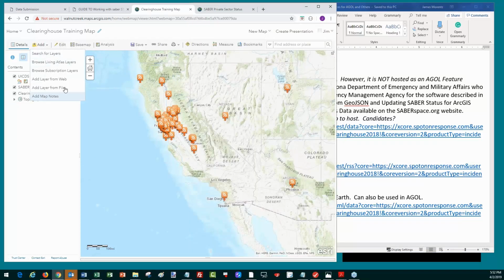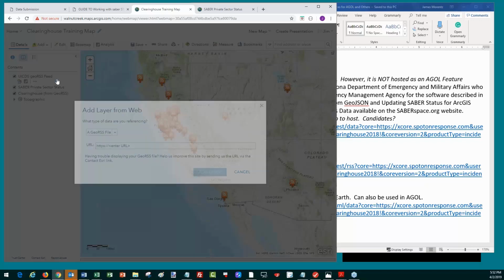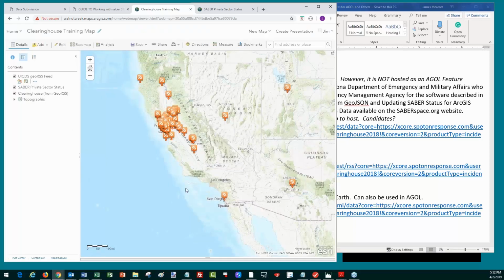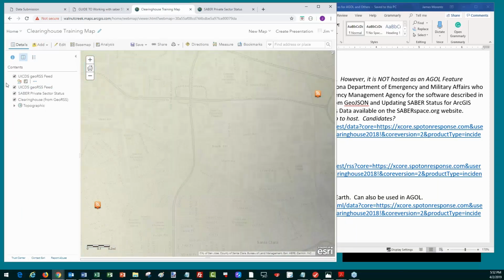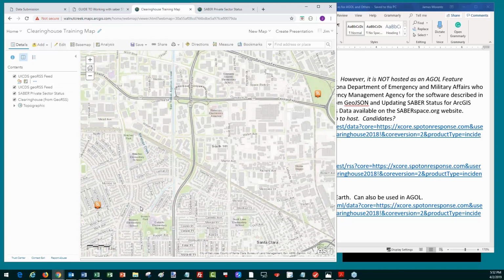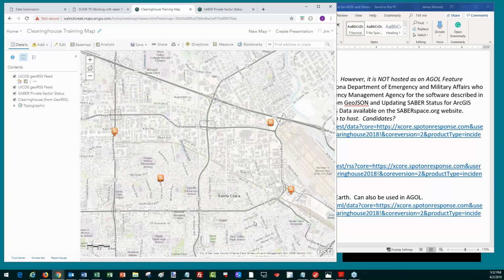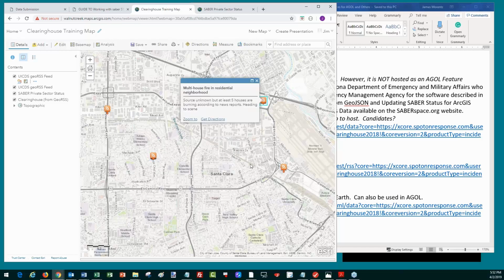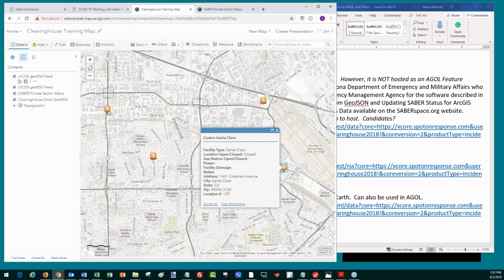This is the data that comes from the clearinghouse. What we can do is bring it in as an RSS feed. I'm going to add that layer. We've got a couple of things happening here. Again, simulated information, but we've got some heavy equipment that's needed. We've got a multi-house fire over there. These are probably stores. Yeah, there's a Costco that's out.